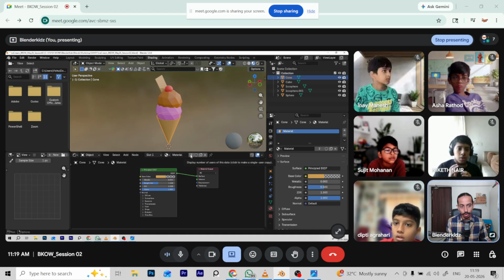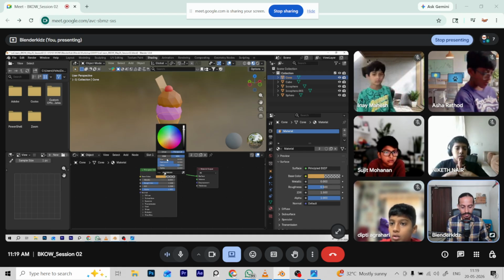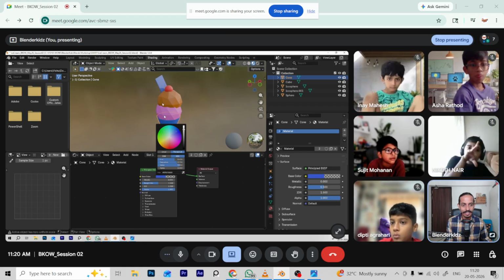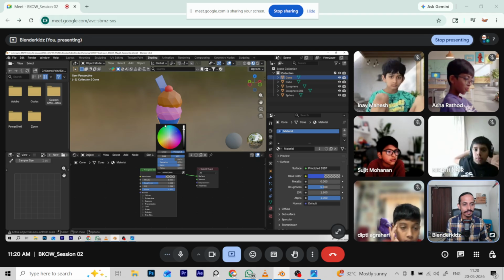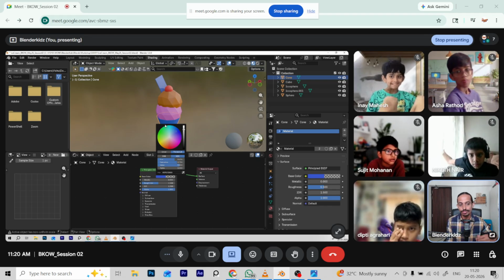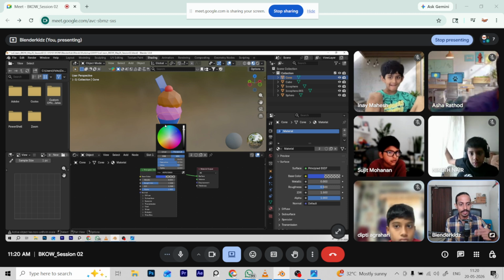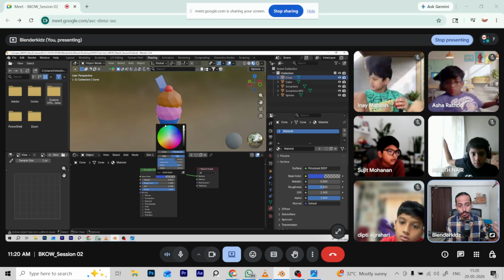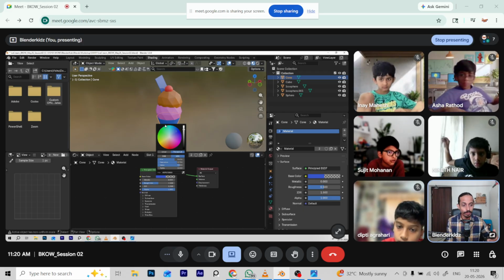You know why that's important? Because if I come in here and I change the color, there you go. You can see both objects have changed color. That's why this material is like a paint bucket. If you change the color of your paint bucket, whatever object has that color will also change. So this is a super easy way to change colors of multiple objects.